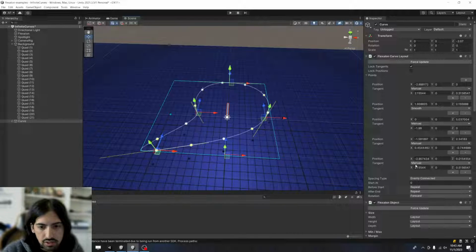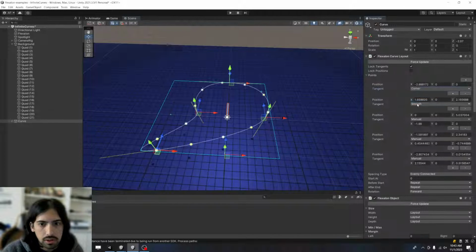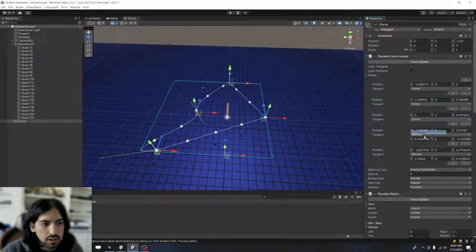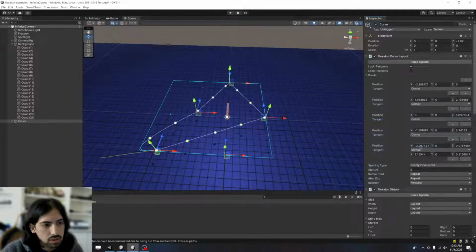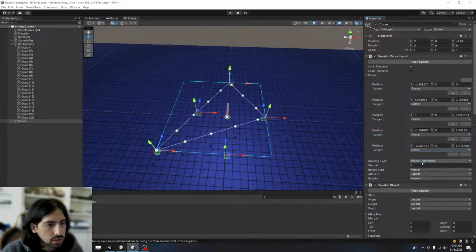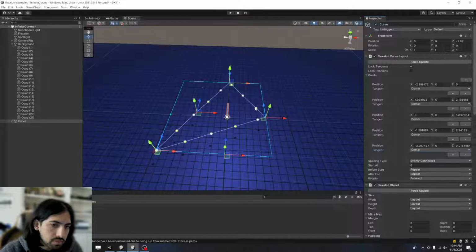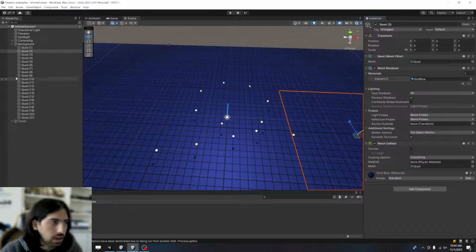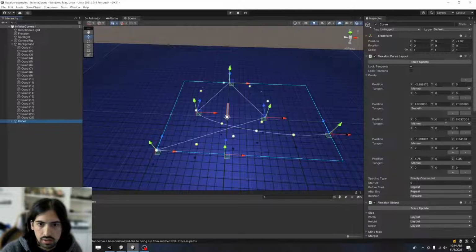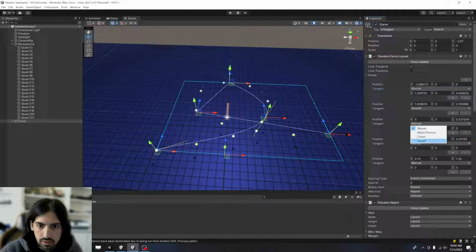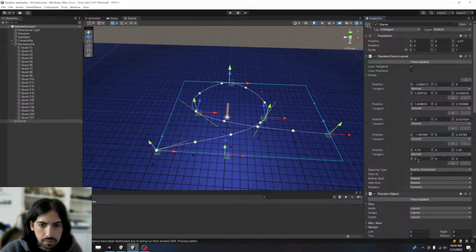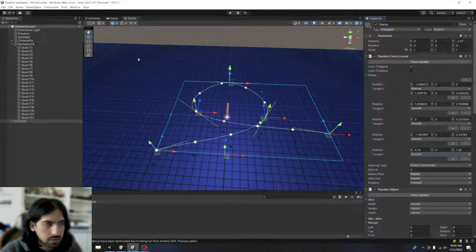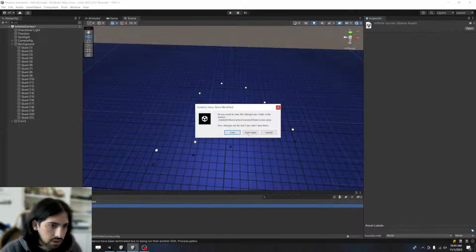And you don't have to have tangents on these. You could make these all corners, which would make it into some sort of shape. So you can make a star, you can make a square, whatever you want. Okay, so let's go back. Even though these changed back, let's just reopen the scene and undo my changes.